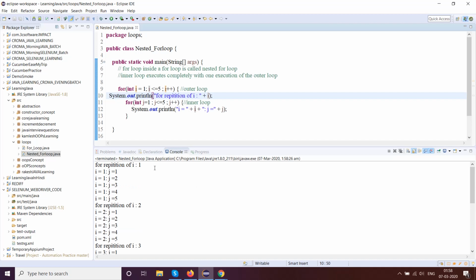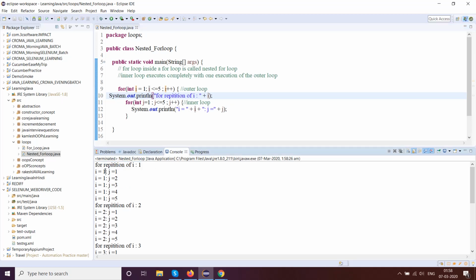See, for repetition of 1, when the value of the outer loop is 1, the inner loop executes 5 different times. It executes the whole loop, and then for iteration 2, for the value of 2, again the inner loop executes all the times. So this is the concept of nested loop. The inner loop executes completely with one execution of the outer loop. Let's go ahead and learn a little bit more about how these things come into the picture.